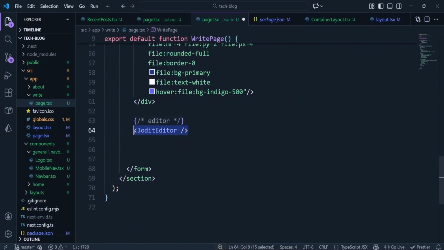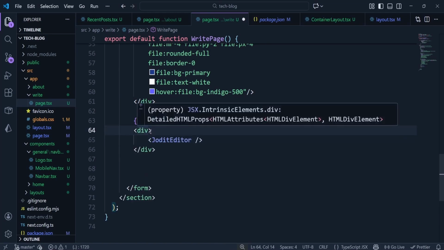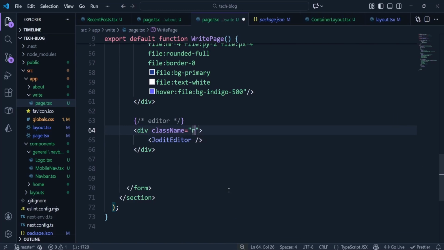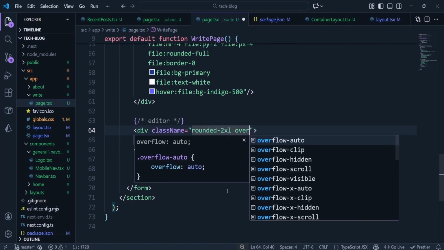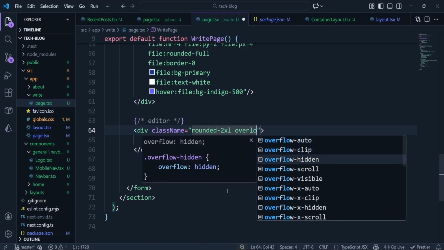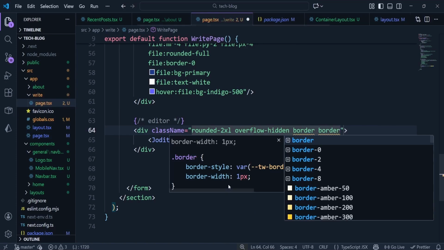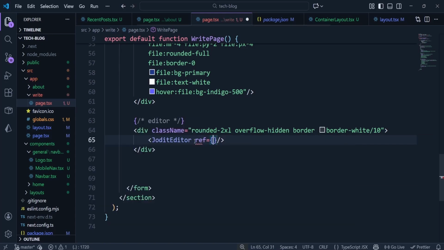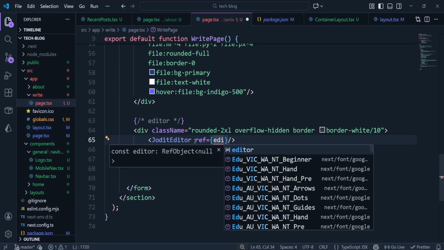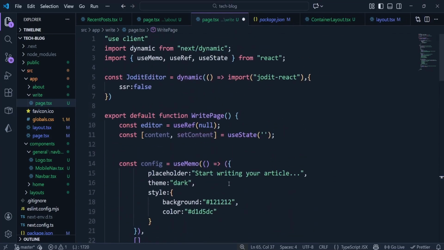I'll wrap a div around this. I'll give this div some Tailwind classes. A rounded of 2xl, overflow of hidden. Give it a border, and then I'll give it a border white. I'll reduce the transparency to about 10. And then inside this Jodit editor, I'll say the ref is going to be editor. Okay, that's that ref. This ref we just created up here. This ref, that's going to be the ref.